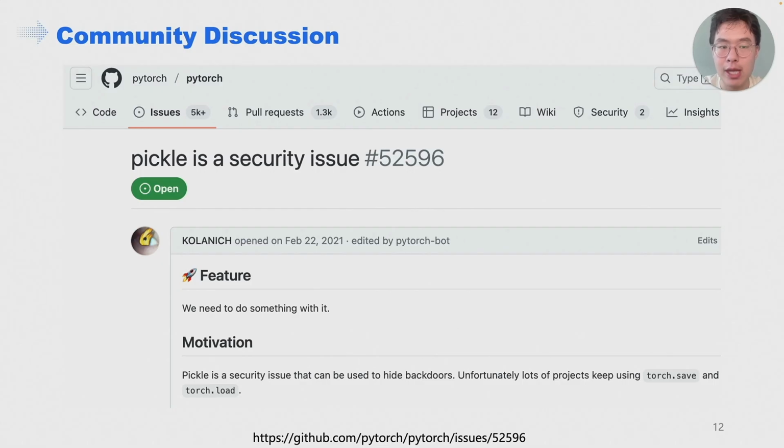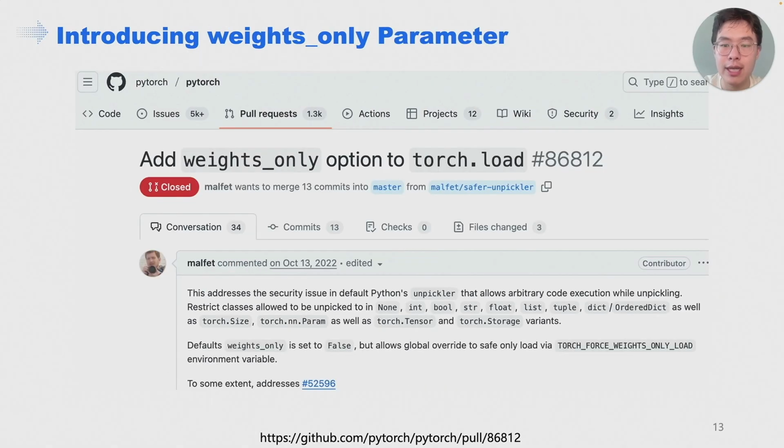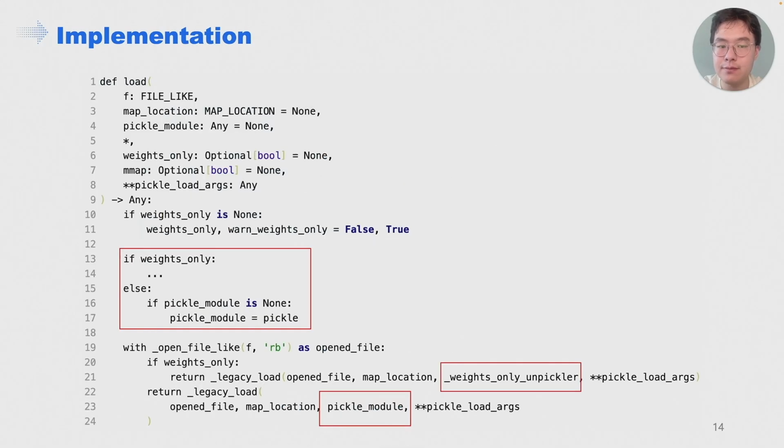So in 2021, someone raised an issue on GitHub and called for a solution to address the pickle issue in PyTorch. Finally, in 2022, PyTorch released a notable update introducing the weights_only parameter. Let's briefly analyze the implementation of weights_only. You can see that by default, weights_only is set to false, and it will use pickle to load the model. If we set weights_only equal to true, it will use something called the weights-only unpickler, which you can consider a restricted pickle.